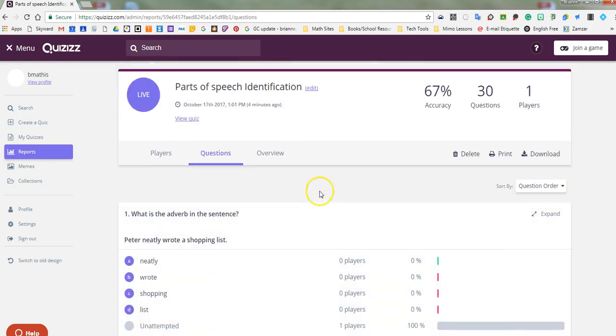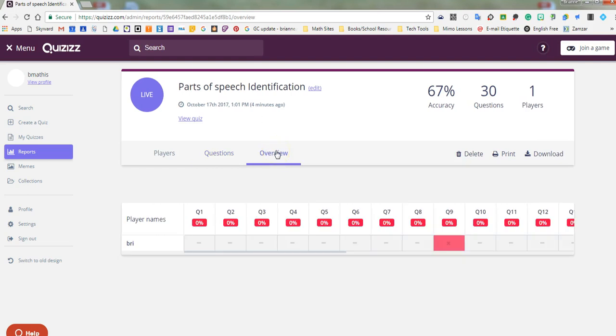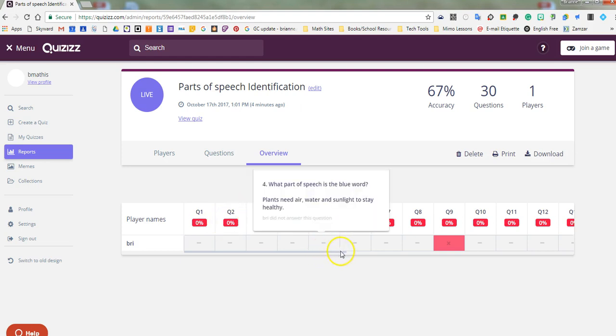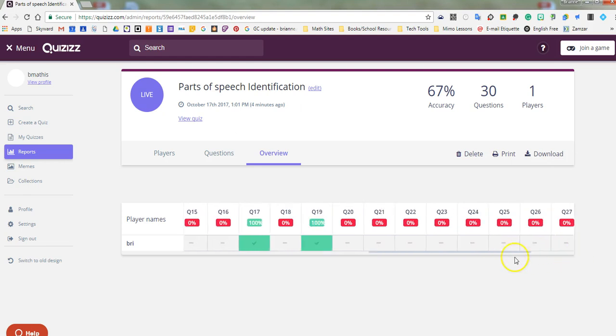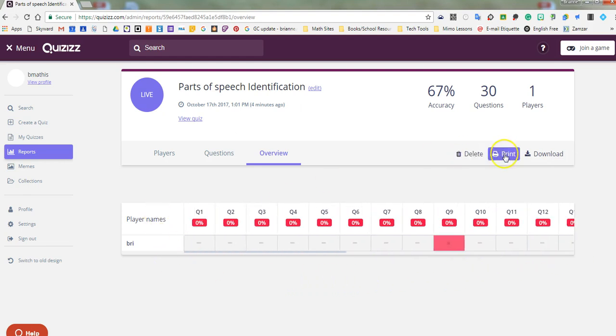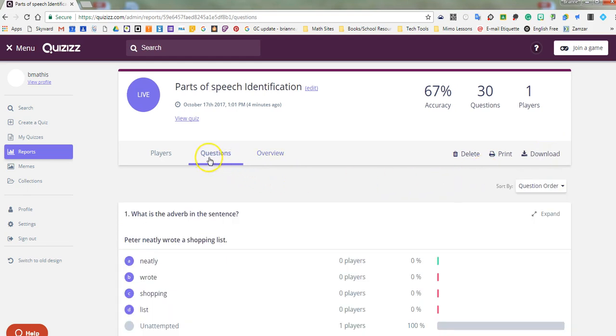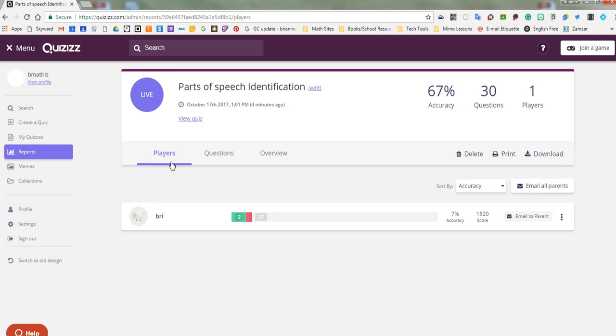Okay, and I know it's kind of hard to see the results because I was only one player. And then the overview also is great because it gives you, again, a percent by question. Okay, and when I scroll over, it also gives you the score for that student. Okay, and again, that was a long one. That was a 30-question quiz. You can also download these, print them, and the reports will stay saved in your reports section of this option. Okay, so again, that was when we were playing live.